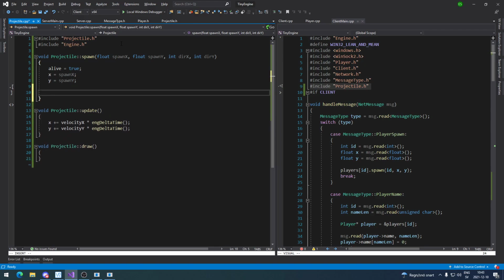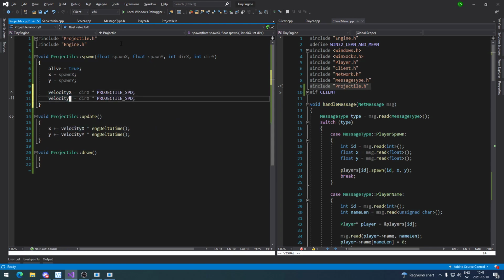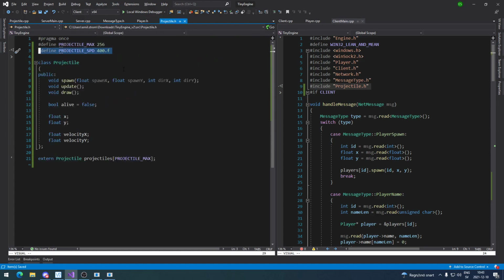So we're going to set velocity x to be dir x times projectile speed. And velocity y is equal to dir y times projectile speed. What was the speed variable I used to define here? Alright. Thank you.